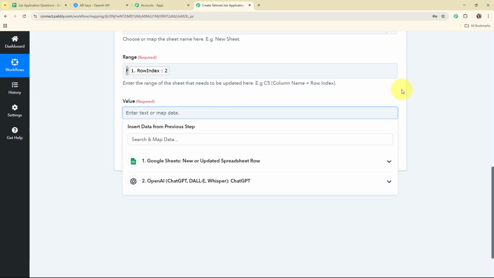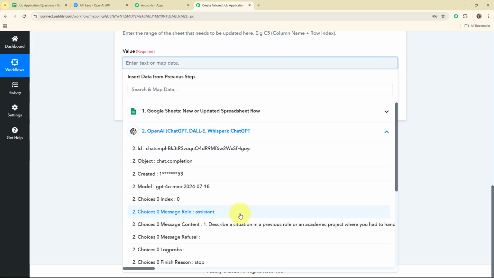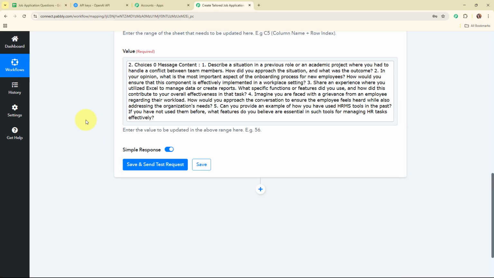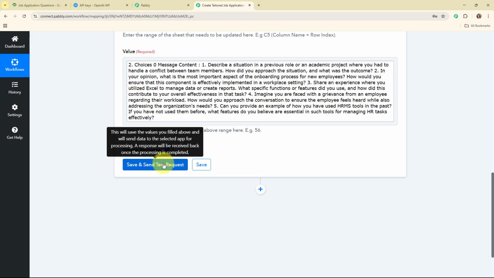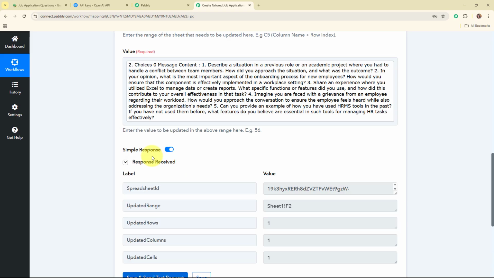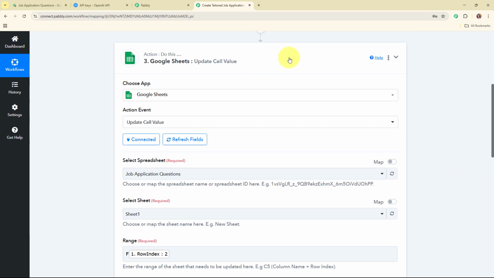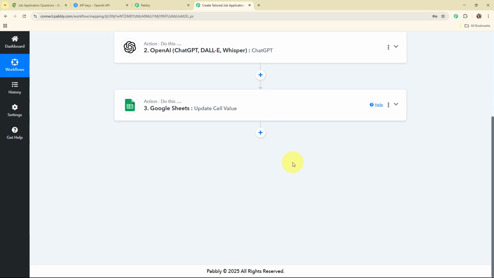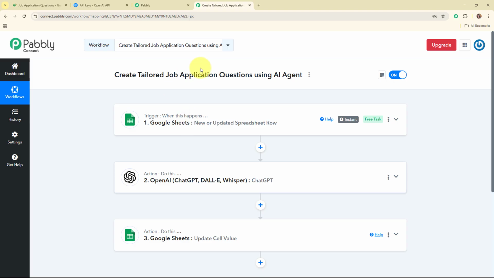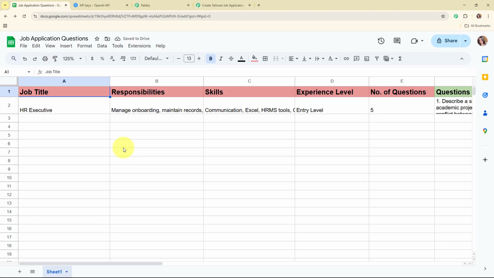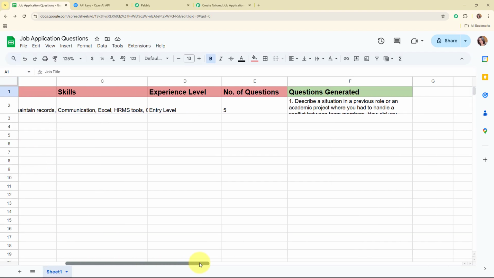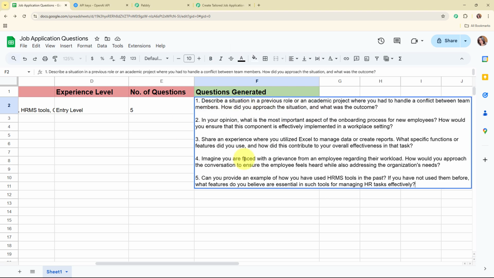Alright, now it is asking me to enter the value. In this value field, I need to enter the value that I want to update in this particular column. So I'm going to map the questions generated by OpenAI. And now after entering all the required details, I'm going to click on save and send test request. And here you can see we have received a successful response. That means we have successfully updated the questions generated by OpenAI in our Google Sheets. So let's go and check it. And here you can see we have successfully updated the questions generated over here by OpenAI.